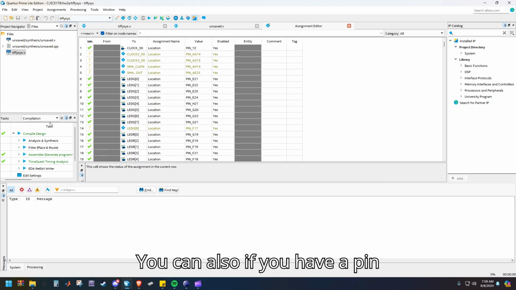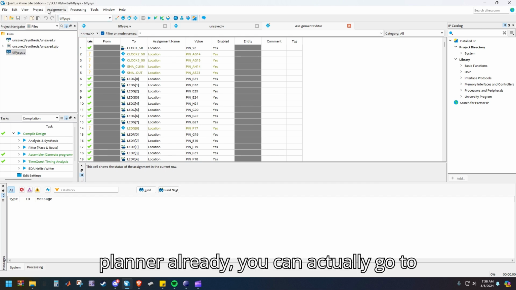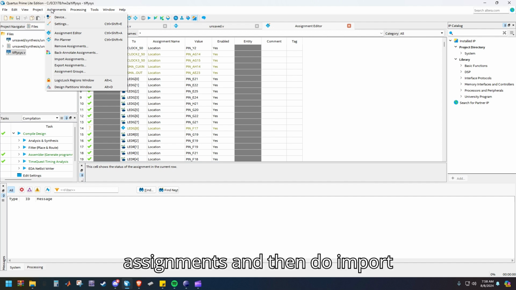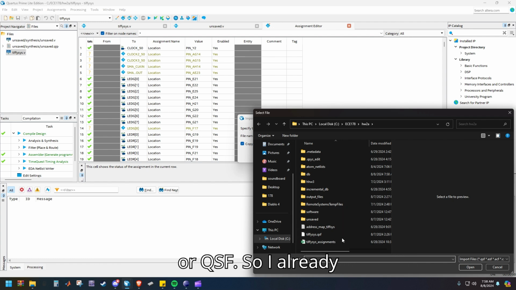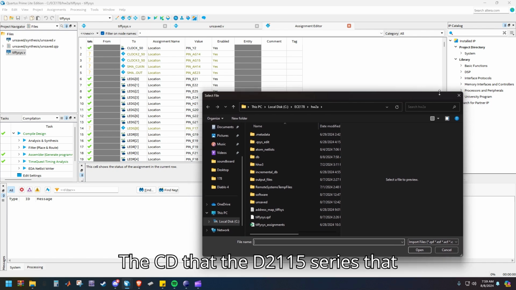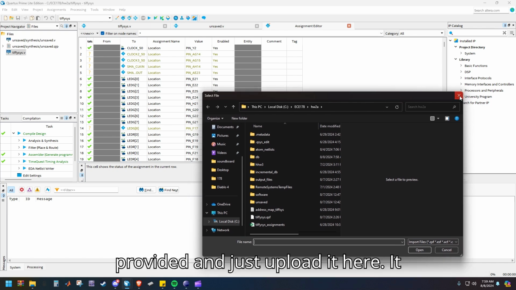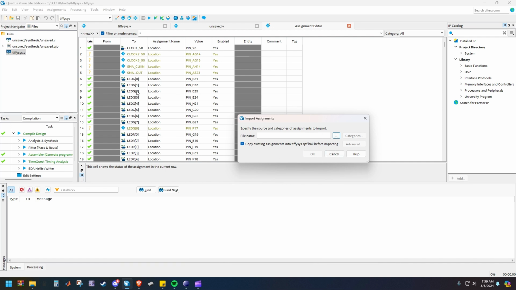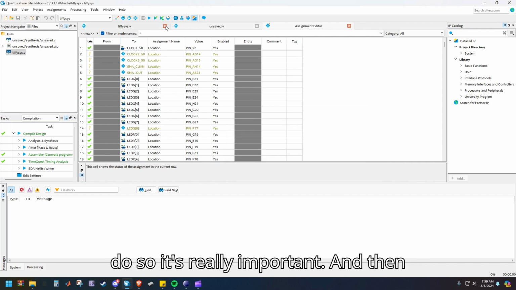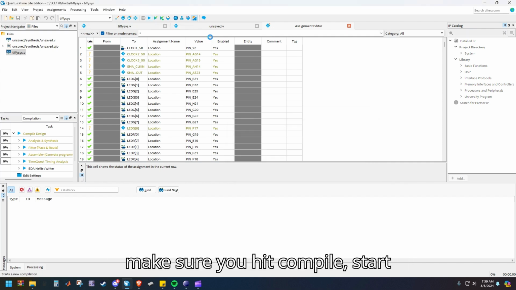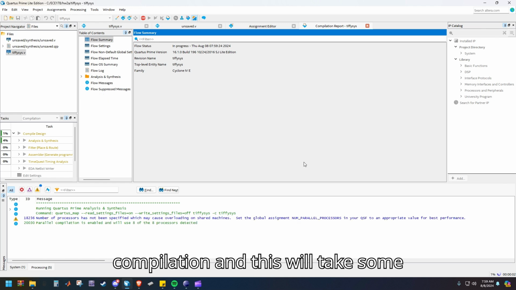You can also, if you have a pin planner already, go to assignments and then Import Assignments and upload a CSV file or QSF. I already created one, or I grabbed one from the CD that the DE2-115 series provided, and just uploaded it here. It will upload all the pin assignments for you, which saves you a lot of time, so that's really important. Then make sure you hit compile, start compilation, and this will take some time.